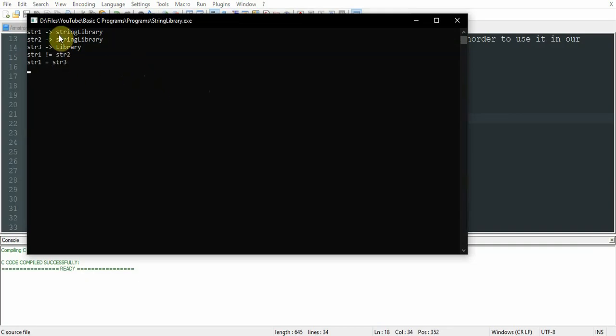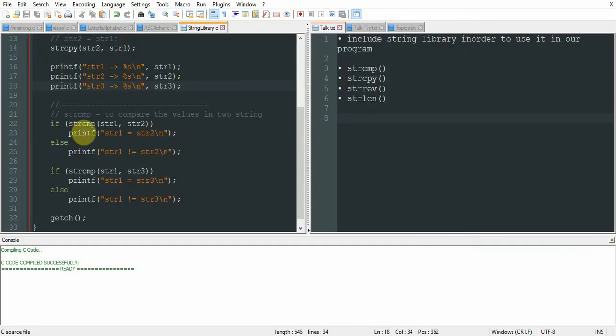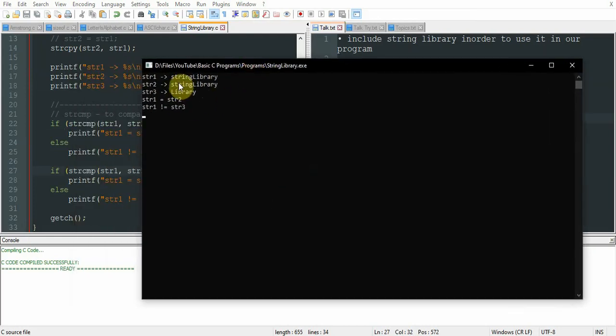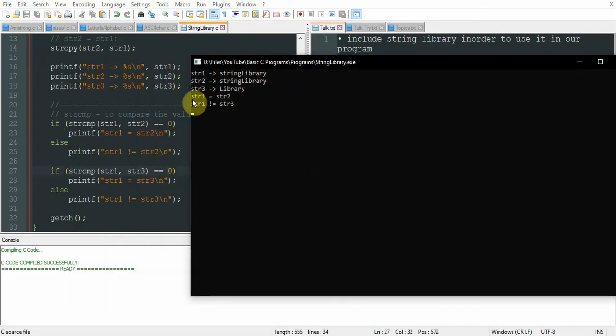The value of string1 is string library, the value of string2 is string library. The values of string1 and string2 are the same, and hence this shows string1 is equal to string2, and the values of string1 and string3 are not the same, and it shows they are not the same.